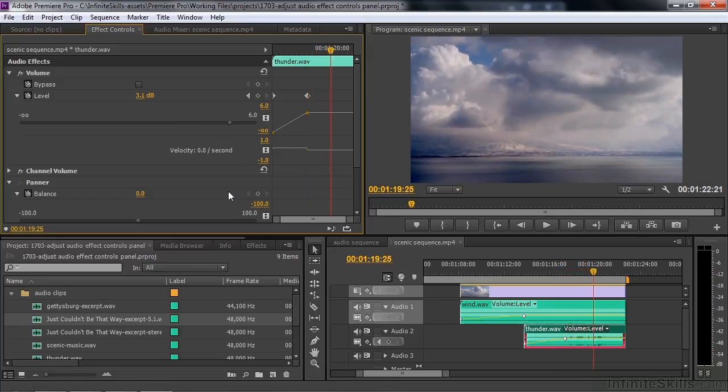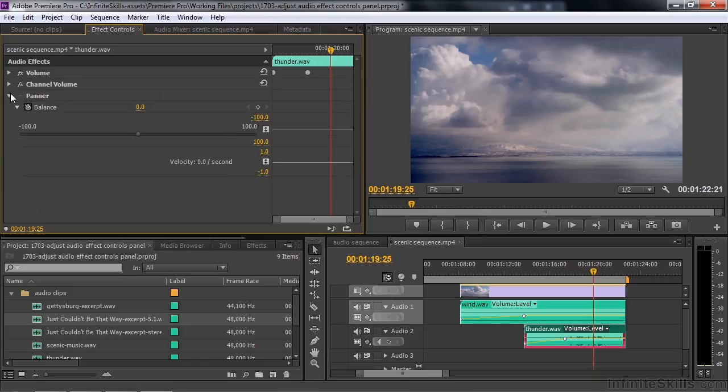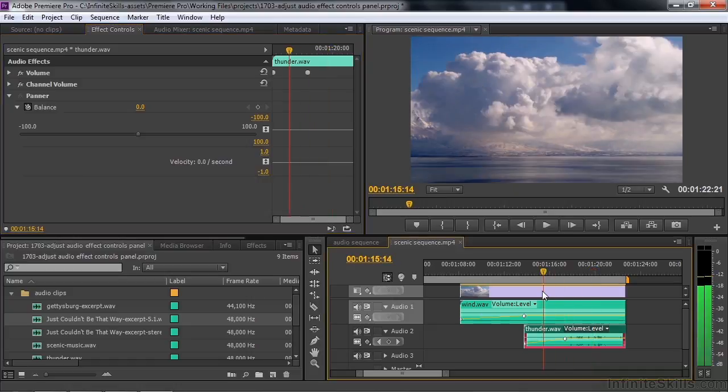Like so. Now I want to have it come in from the right. So I'm going to close the volume disclosure triangle. Panner is open here. So I want to have it when it comes in, let's say right about there, that'll be the starting point. We're going to keyframe that position there like so, and then slide the slider all the way to the right. There we go. That'll be the starting point.